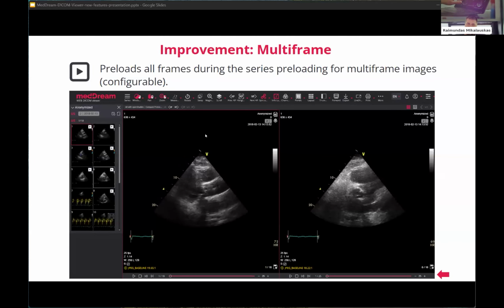Multi-frames. The system can be configured to prepare them. If you push the cloud button, all multi-frames will be prepared, but it's important that the user's computer has enough memory. Otherwise, he can get a RAM error that there is not enough memory. But it's configurable, and if you have a good computer, it can be used.